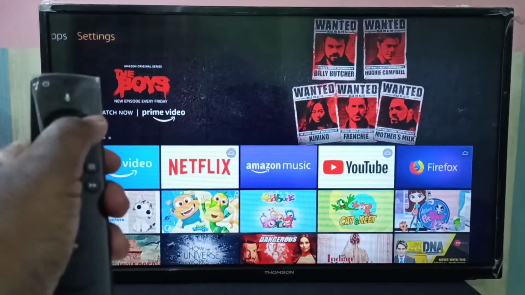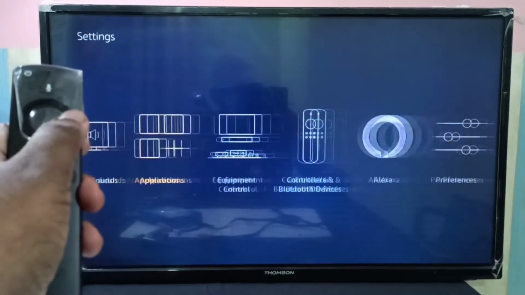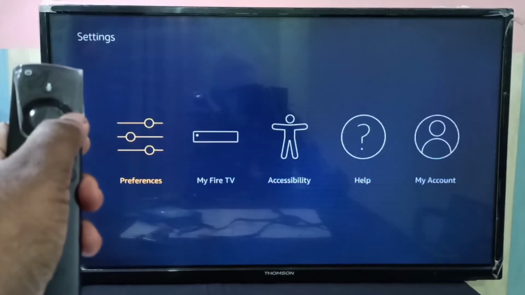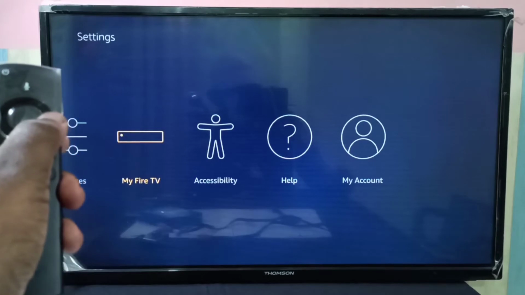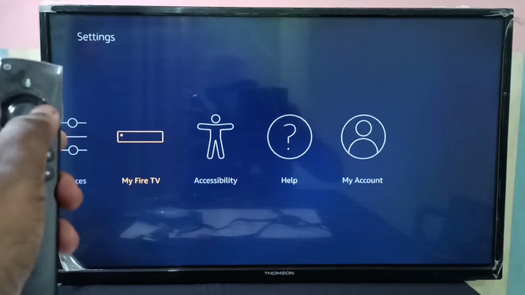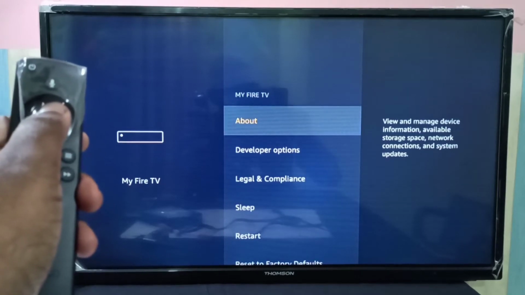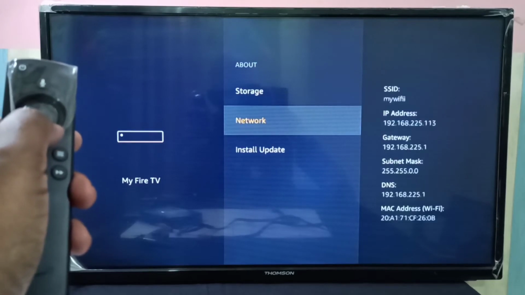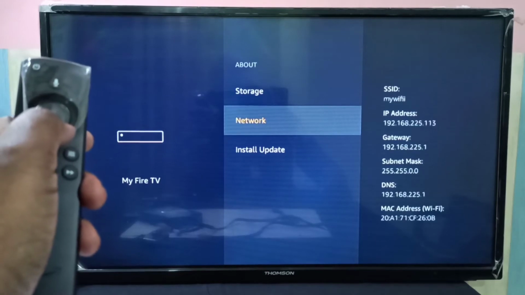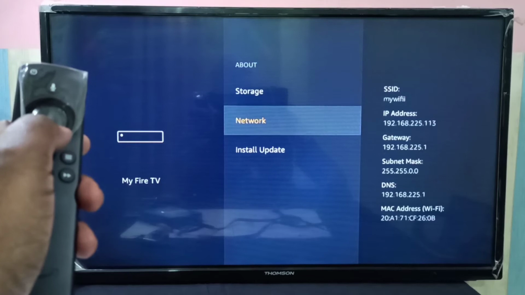Go to Settings, then select My Fire TV. Then select About. Then select Network. So here you can see the IP address which is assigned to this Amazon Fire TV Stick.